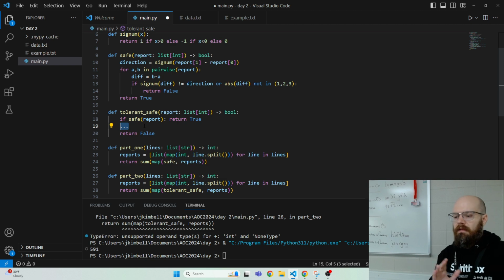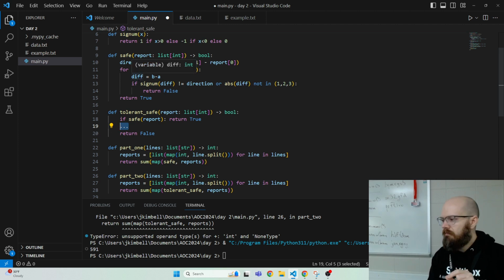well, what are we going to do? Are we going to do a thoughtful, intelligent approach where we say, hey, I'm going to march along in my safe function, and then if I find a hiccup, then I mark that down, and if I find more than one hiccup, then we're bad. Or if I just found one, then maybe I remove that one. Sure.